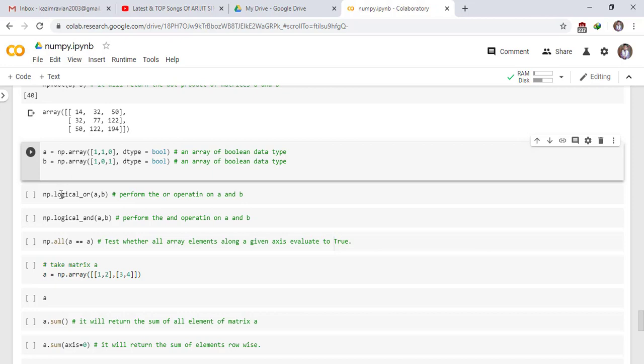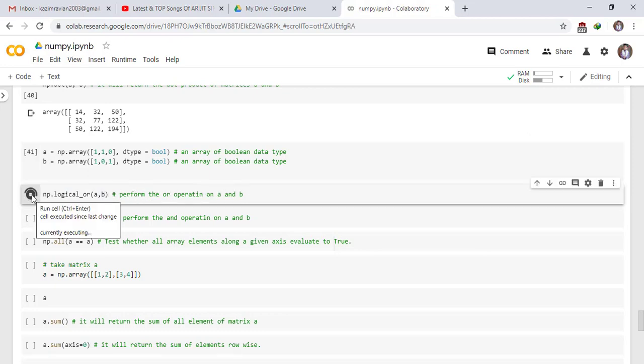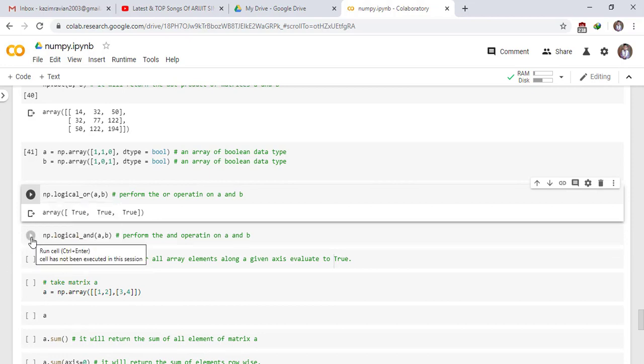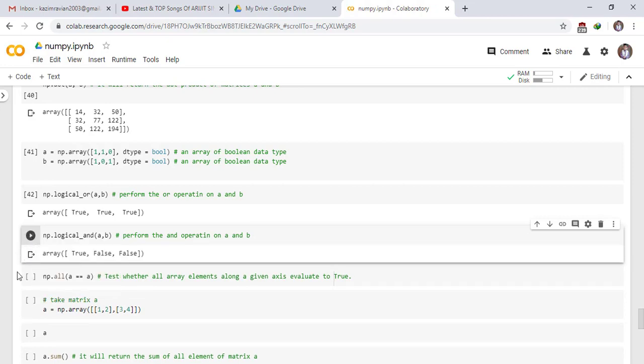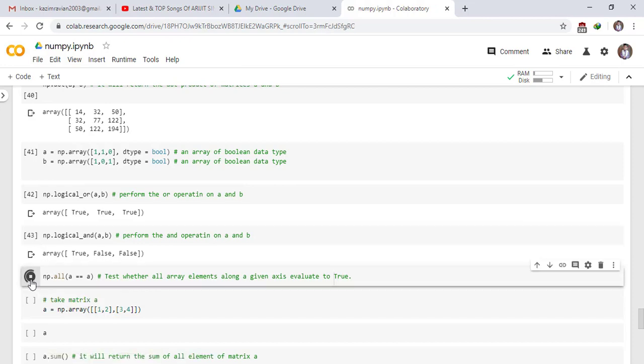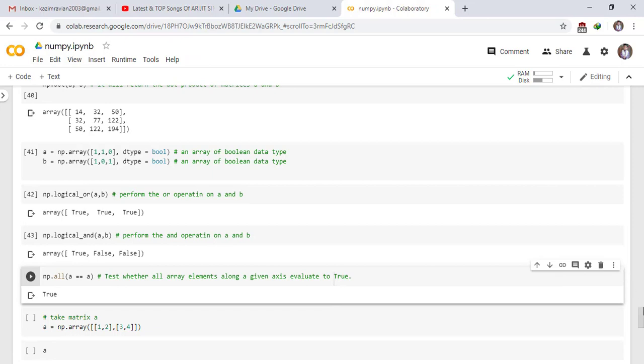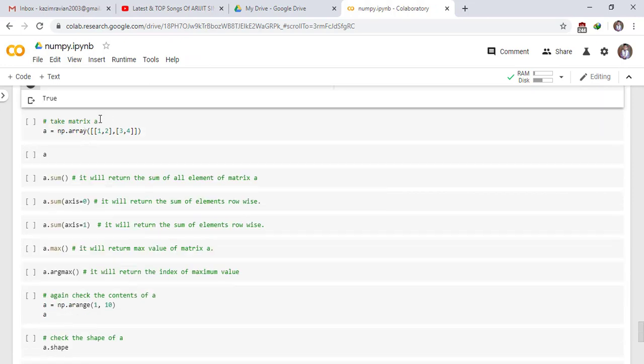Now np.logical_or function, and pass the matrix A and matrix B. This statement performs the OR operation on A and B. And this statement performs the AND operation on A and B. And this statement tests whether all array elements along a given axis evaluate to true. Run the cell. Yes, true.